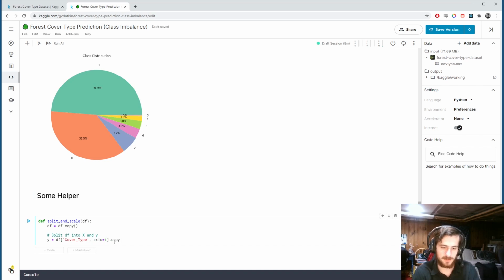So I'm just going to make a copy of that. And then x is going to be everything except the cover type column. So I'm dropping it from axis 1. Oh, sorry, this should not have axis 1 there. My bad. We're dropping it from axis 1 and making a copy. So now we have our y and our x that have been split off. And then we'll do a train test split.